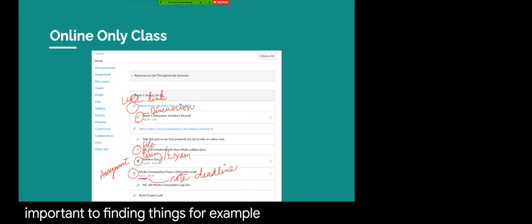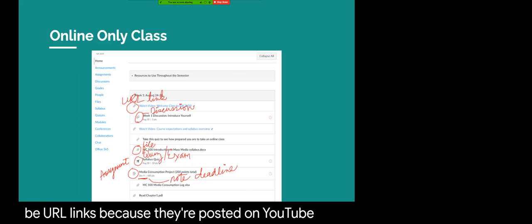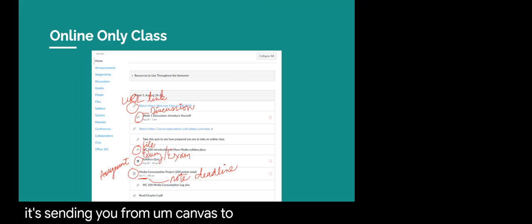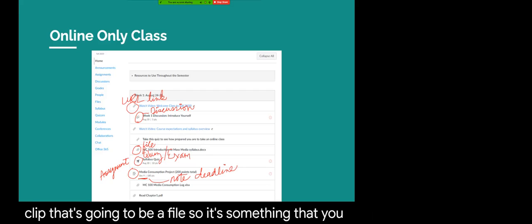In addition, make sure you understand how to use Canvas and what these different symbols mean, because it can be important to finding things. For example, when you see this little link here, it means that I'm about to send you somewhere else. All of the lecture videos are going to be URL links because they're posted on YouTube. So it's sending you from Canvas to YouTube to do something. But if you see these little comment boxes, that's a discussion board post. If you see this paperclip, that's going to be a file. So it's something that you can download or view in Canvas.